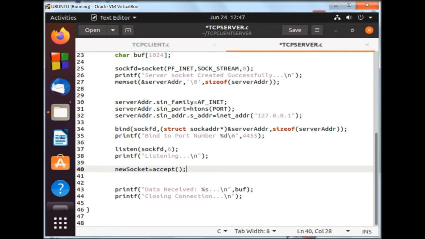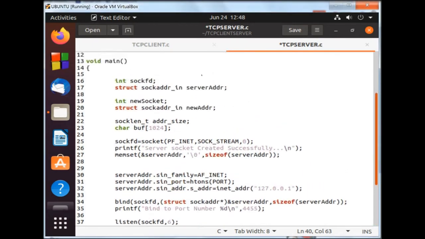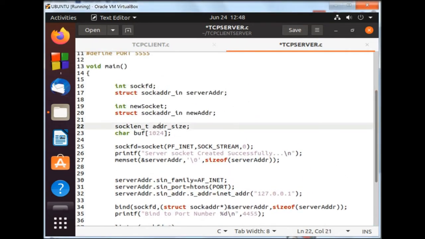Now the new socket I made, accept, and first it will connect, and then it is going to accept also. The server is going to accept when the client is sending the request. So let us copy this here, but here we are going to give not server ADDR but new ADDR. Okay, not server, I'm just going to change it.